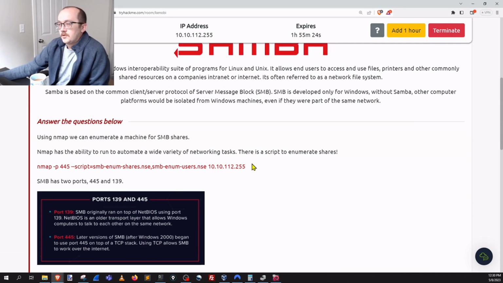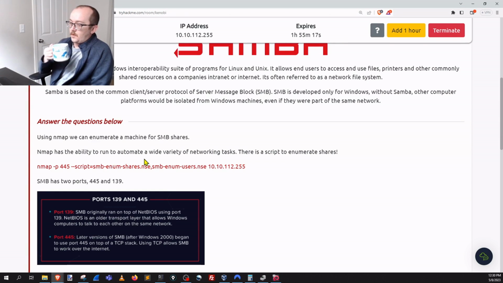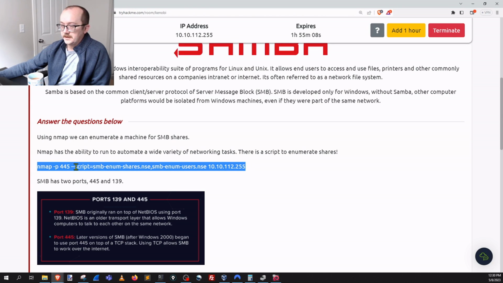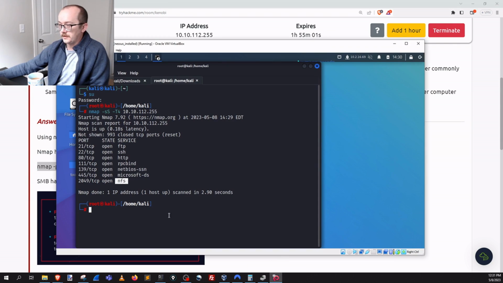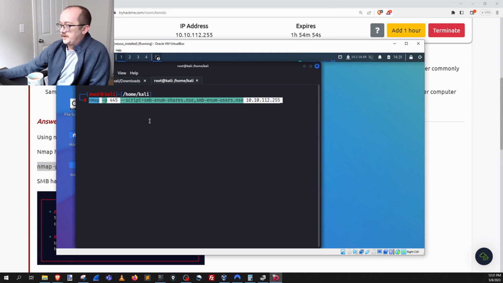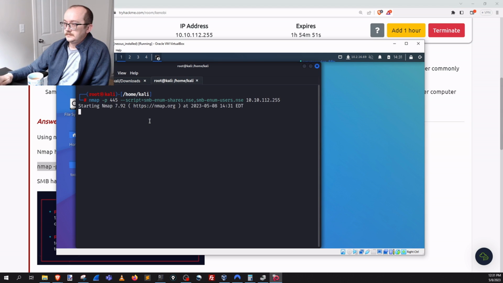Using Nmap, we can enumerate the machine for SMB shares. Nmap has the ability to automate a wide variety of networking tasks. There's a script to enumerate shares. Oh, look at that. One of the many reasons that I love Nmap is that it's got a ton of scripts. We'll run this one and see if we can maybe run something else as well, just for content. We'll run what it's recommending. And so we're enumerating users.